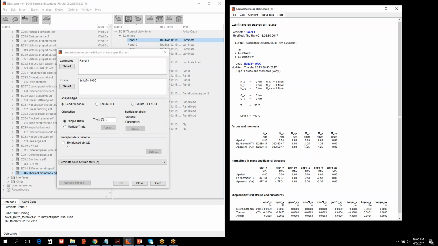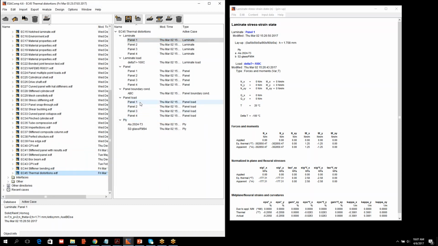Now we have in ESAComp a new load type for the panels, that's edge bending. So we can fill in these values from here as a panel load. In previous versions we have already these in-plane edge loads. So this is already prepared in this example case, so let's take a look at the panel load.